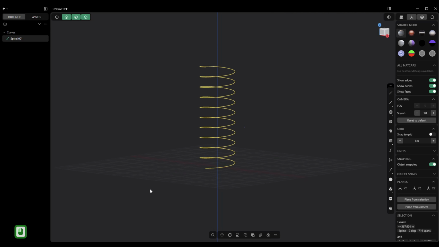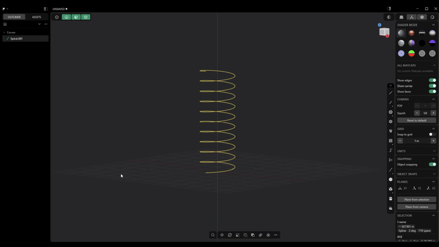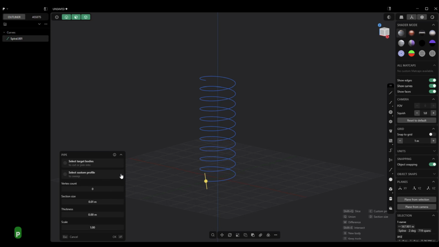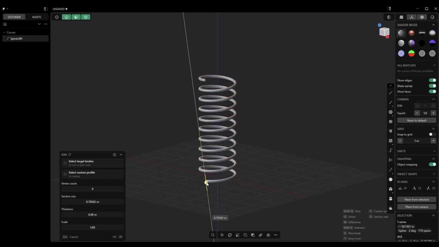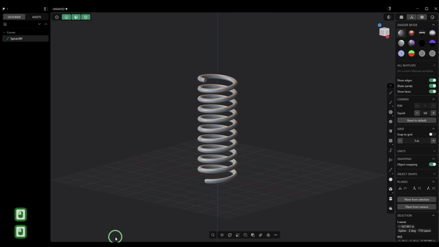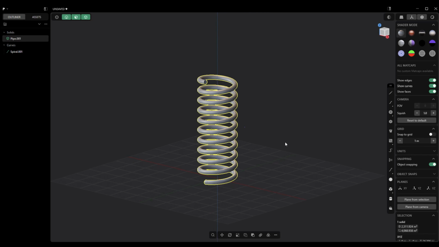There you go. Now with this in the screen, I'm going to hit P on the keyboard to activate the pipe tool. Then we can pull this out and give it some thickness. Let's not go crazy. Let's do, yeah, that looks about right. And click on OK. All right, cool.